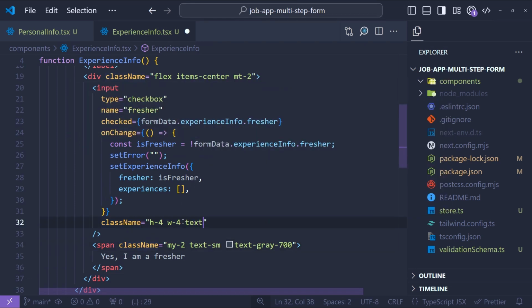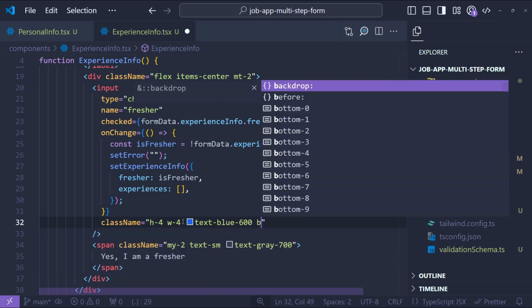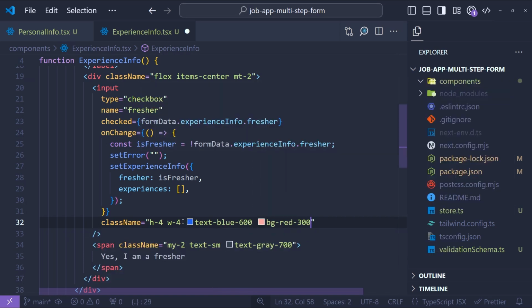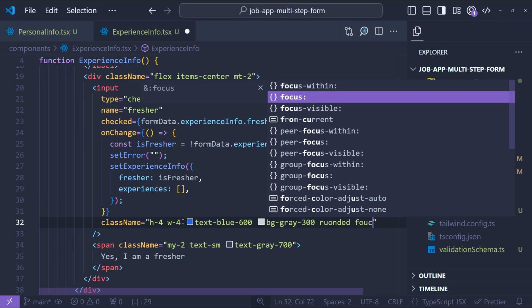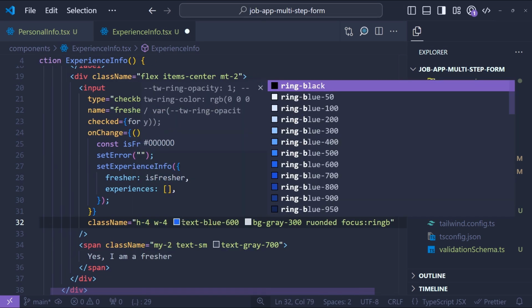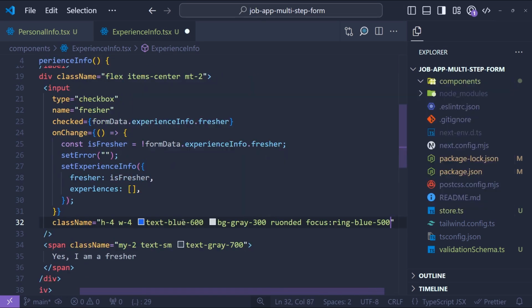Text of blue 600 and border of gray 300, gray 300. So it will be rounded. On focus, the ring will be of blue. Let's keep it as 500.